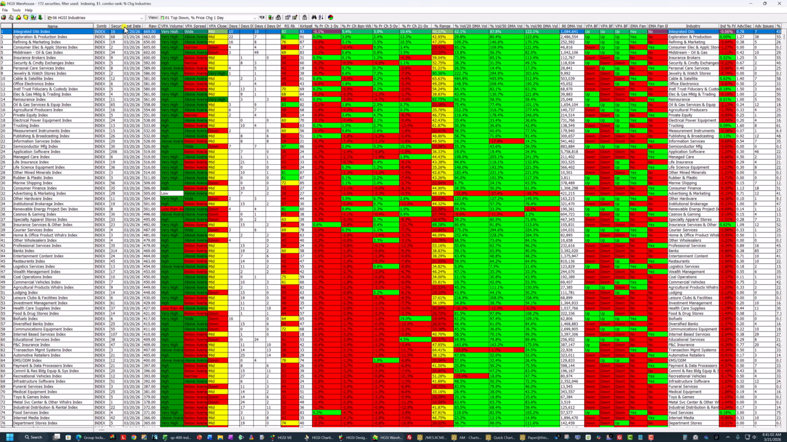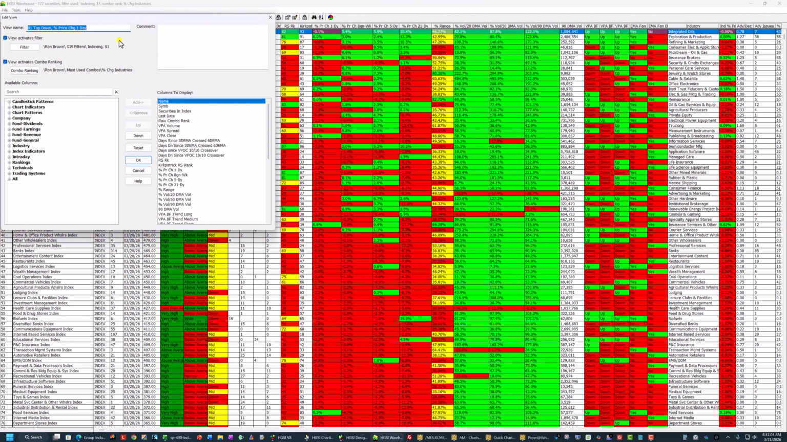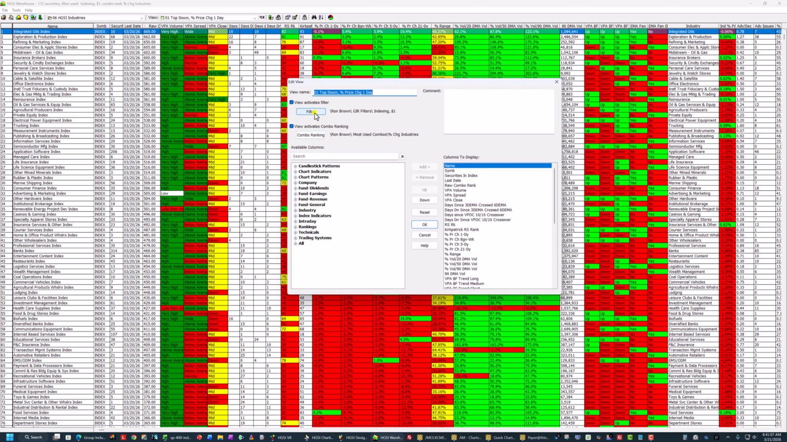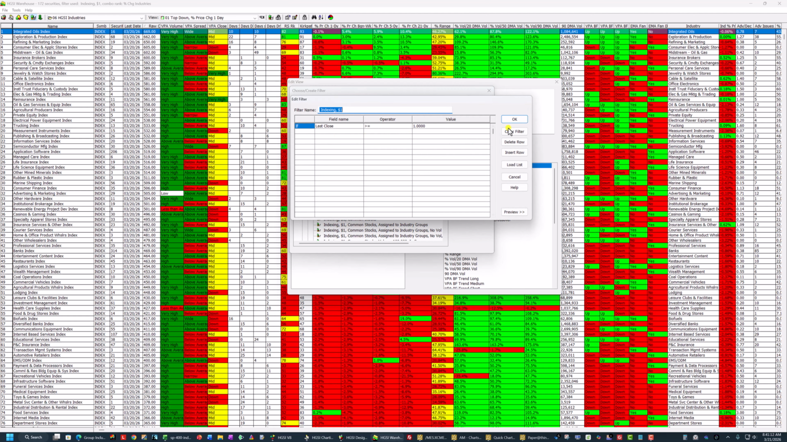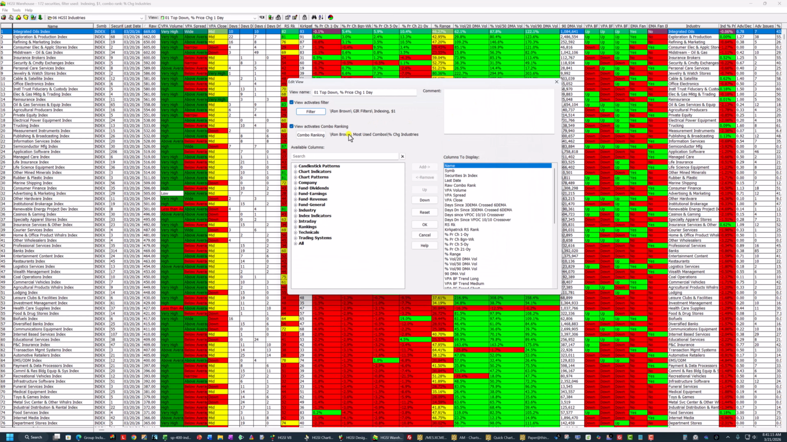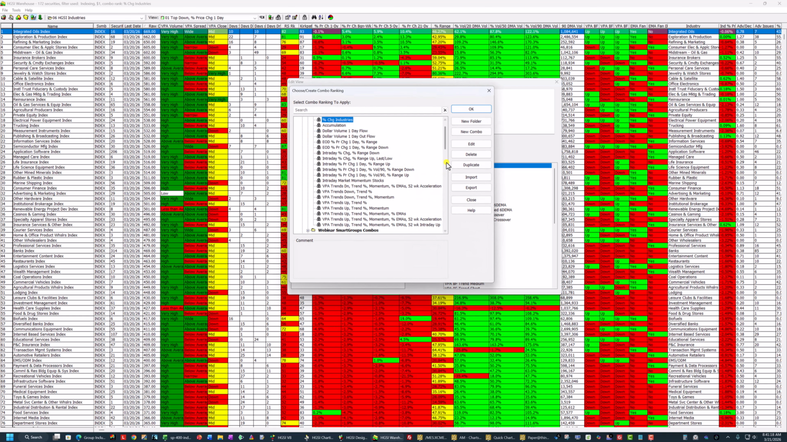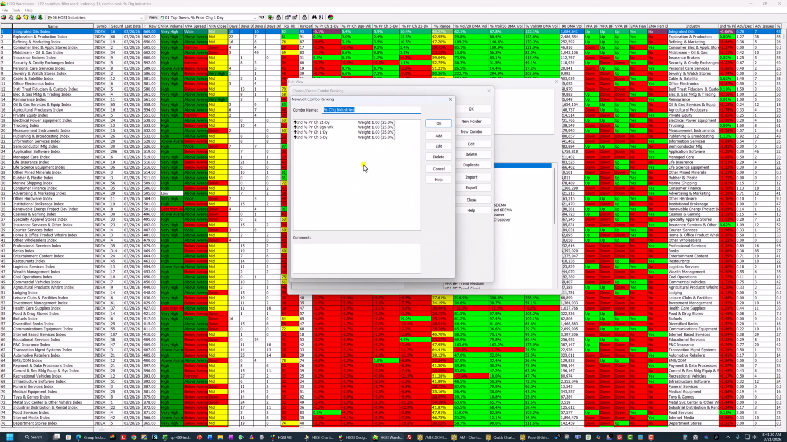So what I've done, and I'll bring this up, is I'm just using a very basic filter. Last close over $1. But here is a combo that I've put in, and I think it gives us a pretty good representation of where the strength and weakness is. What I did is I went into the combo rank fields and added percentage price change 1 day, beginning of the week, 5-day, and 21-day.